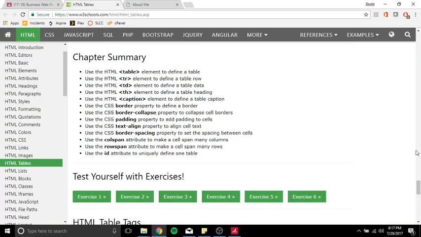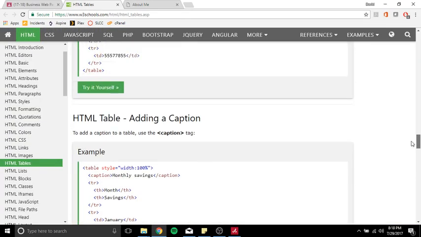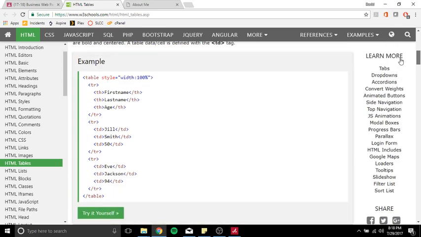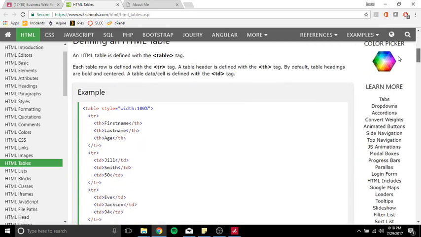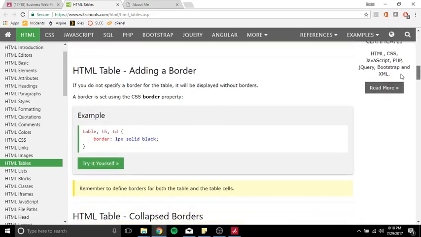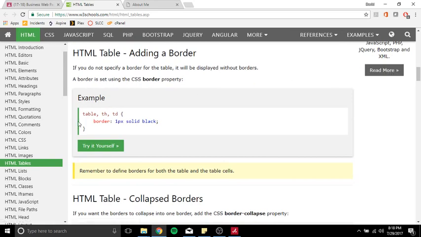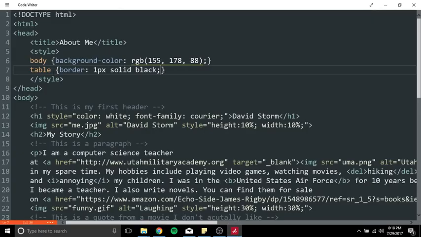Okay. Let's look at the border stuff to see what I did wrong there. I didn't apply it to the table headers and the table data as well. That's why. So let's go ahead and do that. Sometimes you have to make a mistake before you remember the correct way to do things.